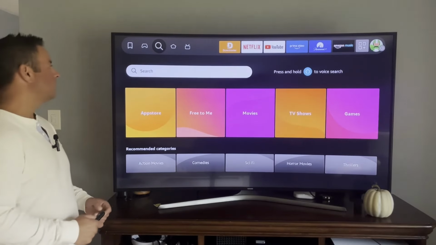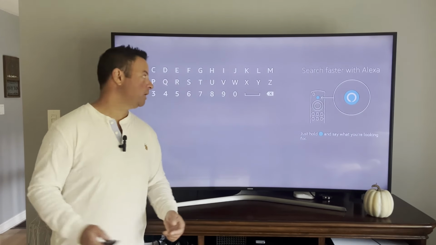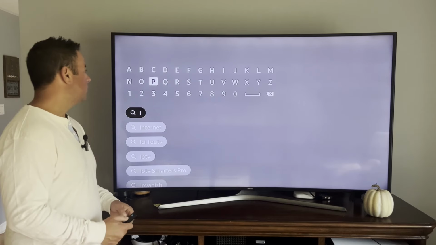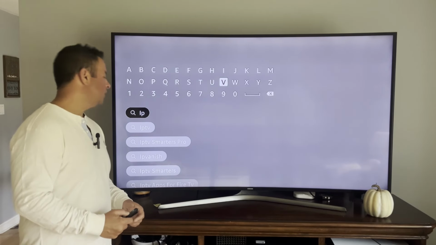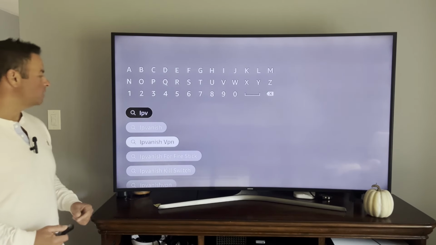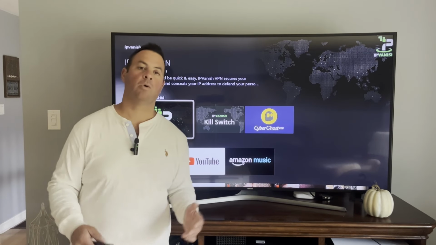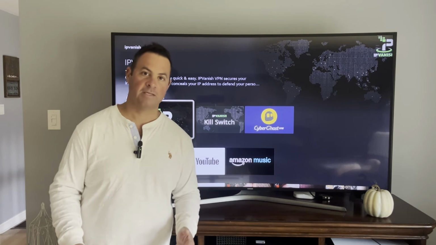Come down, type in search. Let's type in IP Vanish. IP Vanish comes up here pretty quick. Click on it, get it, download, install it to your device.